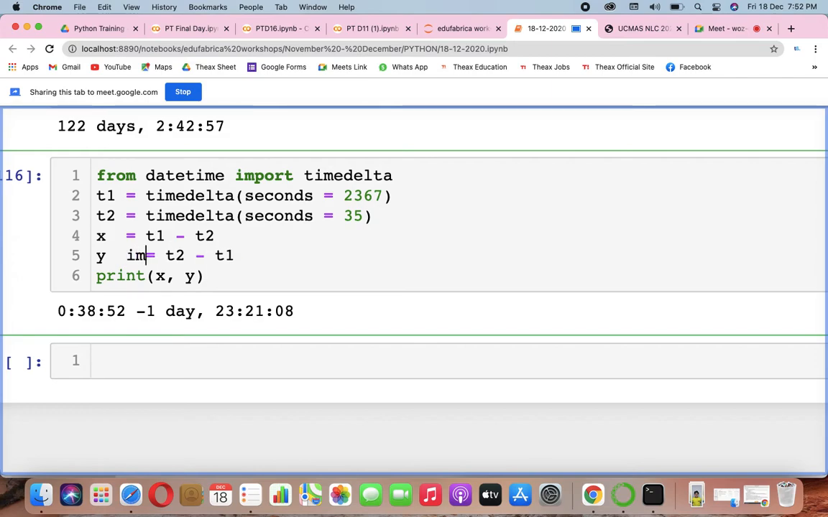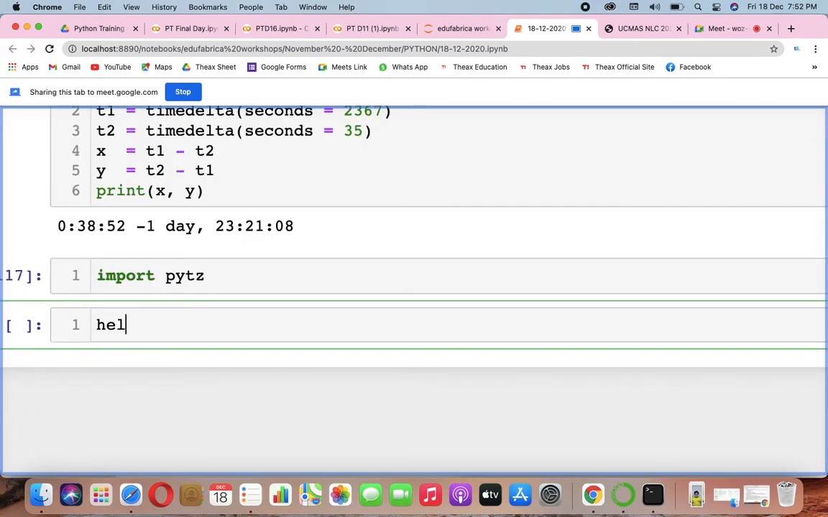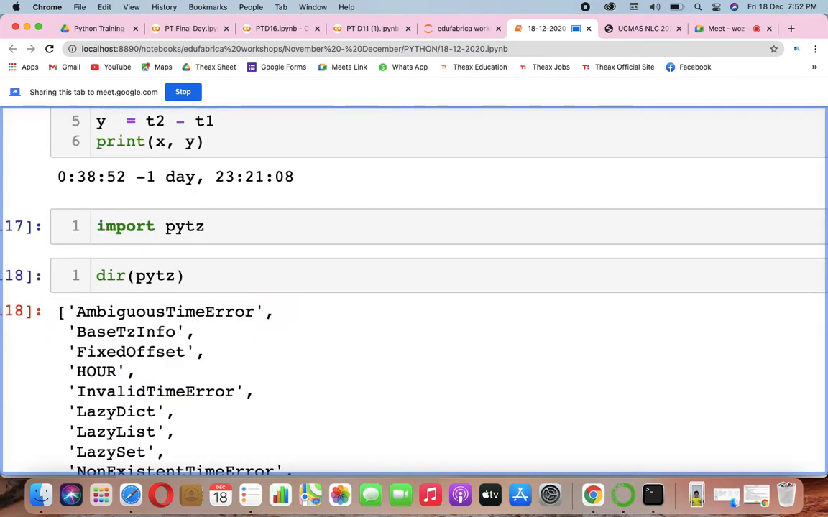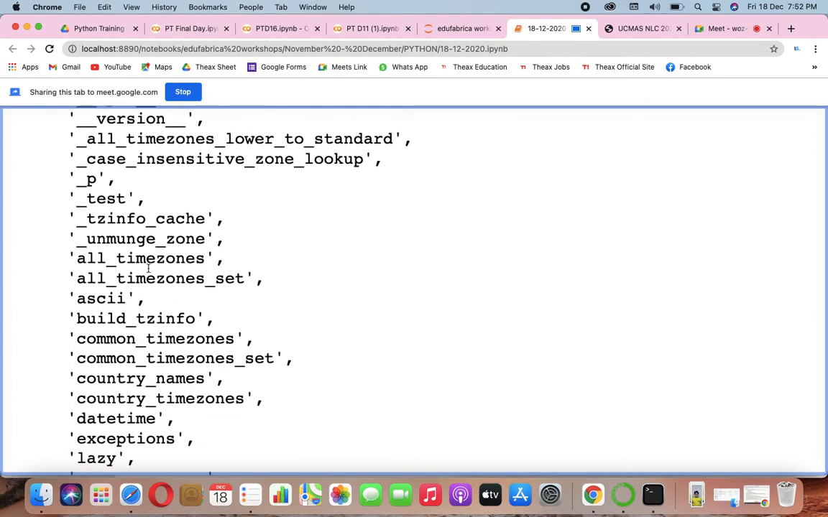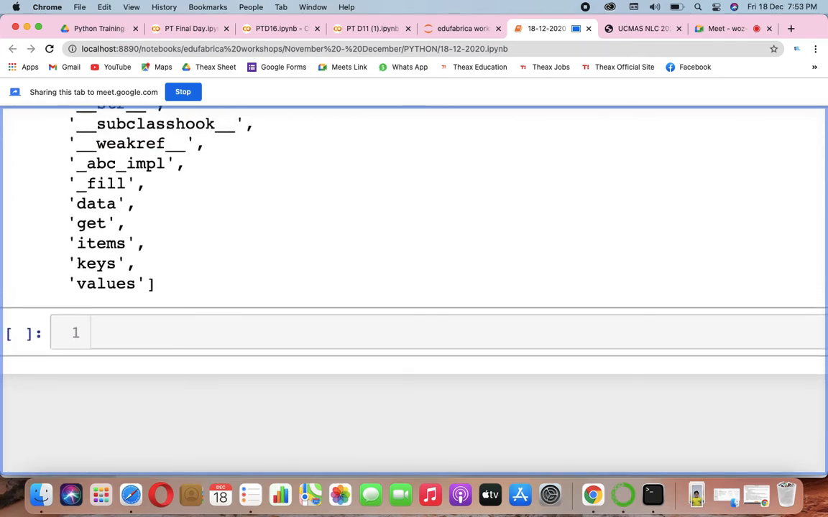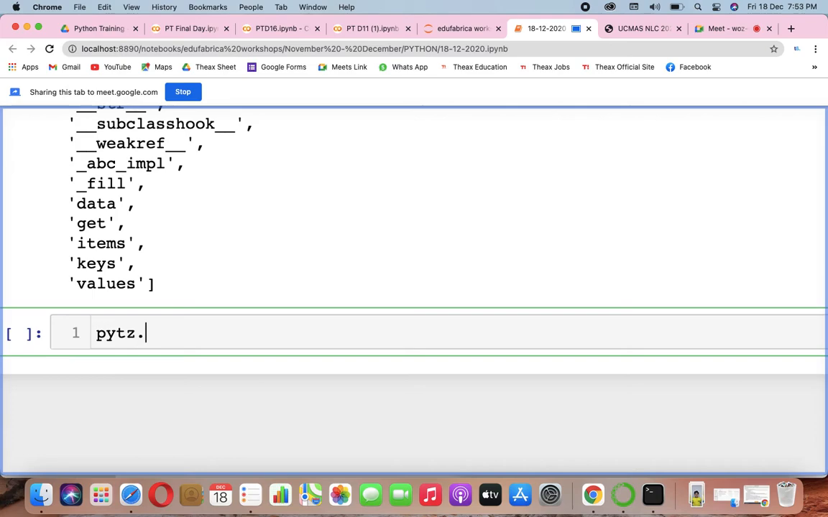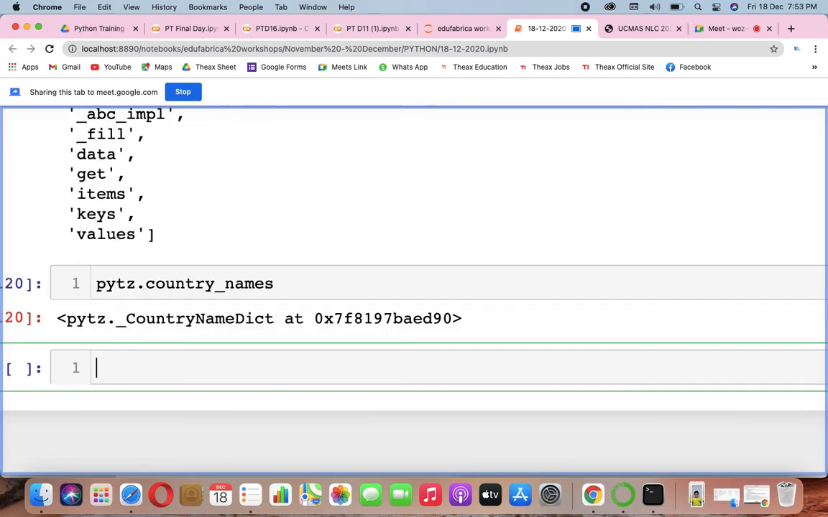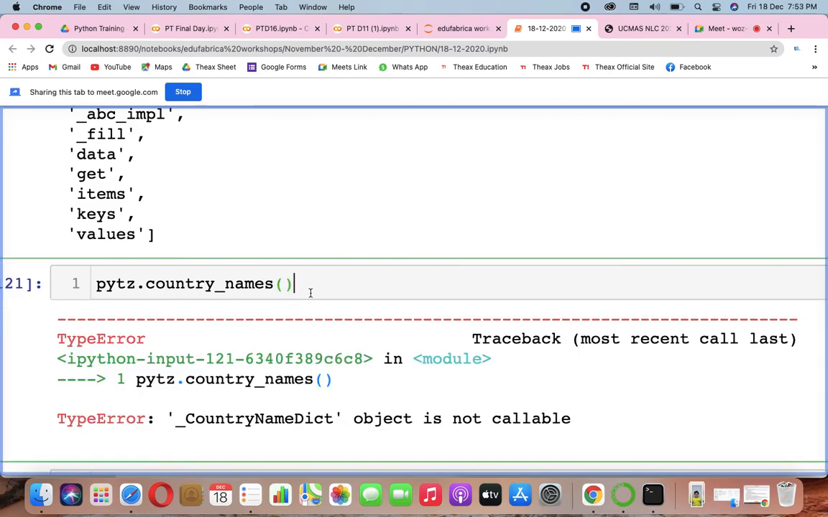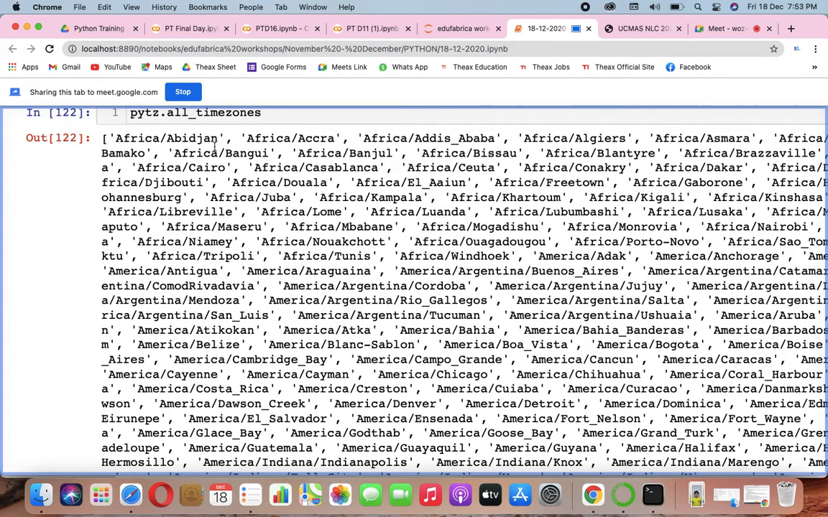It's important, you need to import it. If you go with the directory of these time zones, you'll find it there. You have all time zones, country names, and country names dot time zones. So are all country names there? No. Okay, we'll find it from here. Now all time zones. So these are all of the time zones you're having, like in Africa, Abidjan, and Africa, Accra.